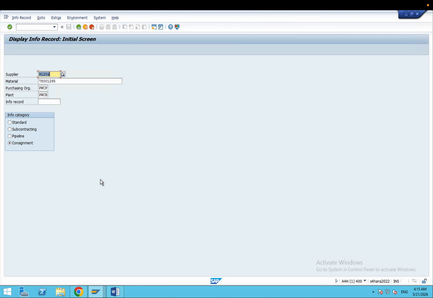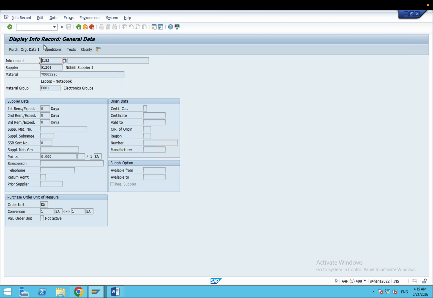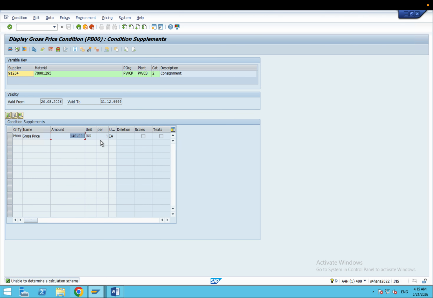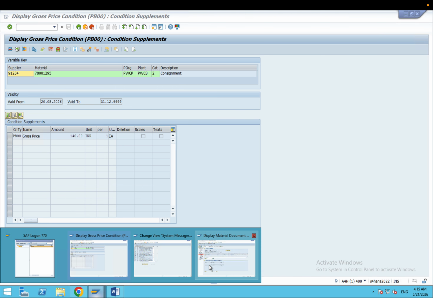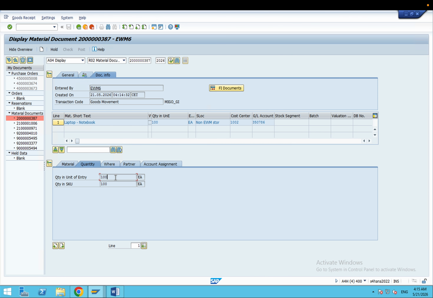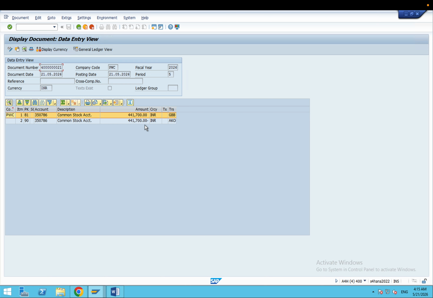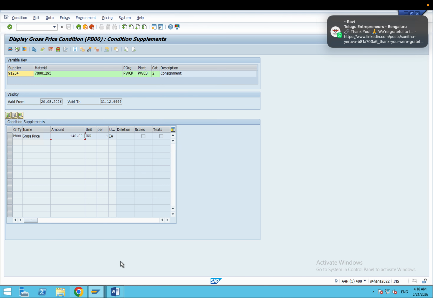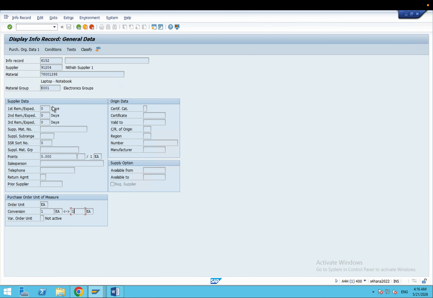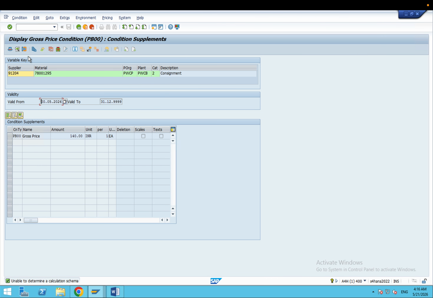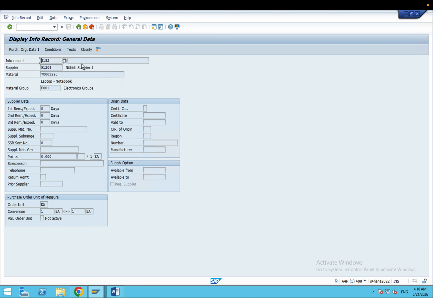ME13 and consignment. In consignment we have maintained that the condition price is 140. 140 for each. 140 into how much quantity we are doing? 100. So this is the calculation in INR. Okay, so the conversion will happen. 1 each into 1 each, and whatever tax information there is, it will take. All this information it is taking and calculating.